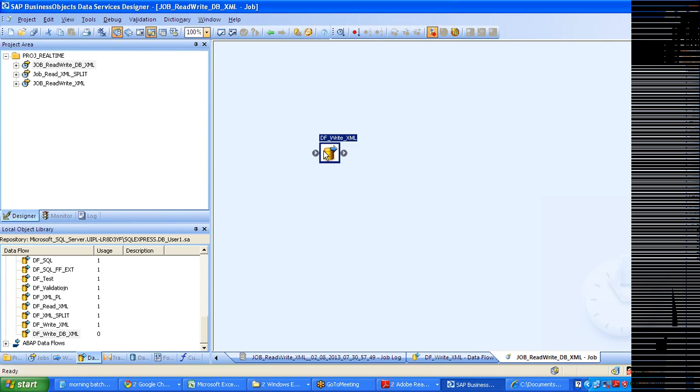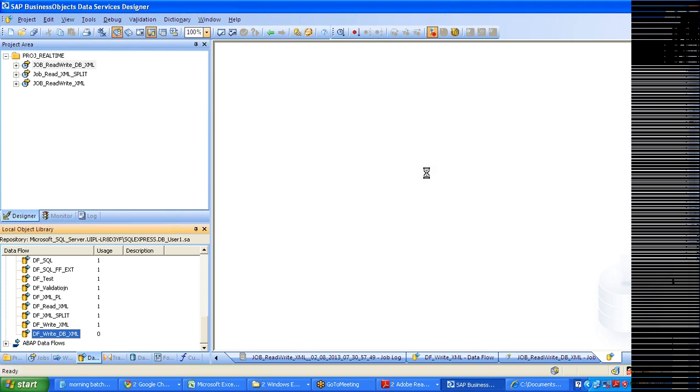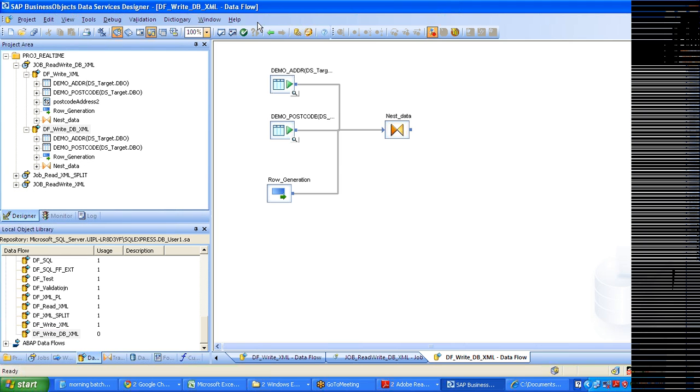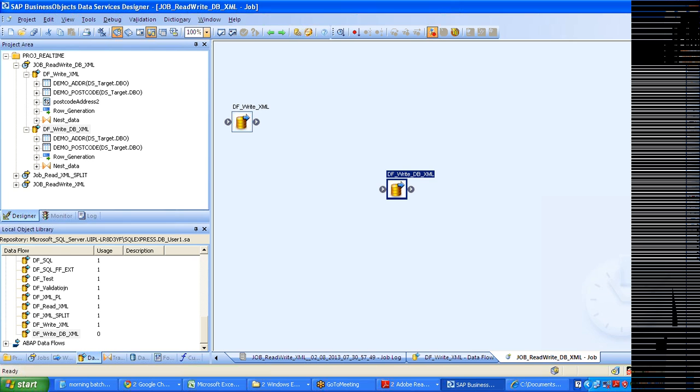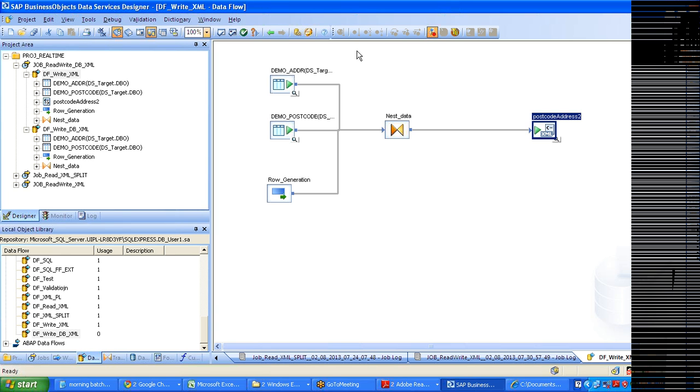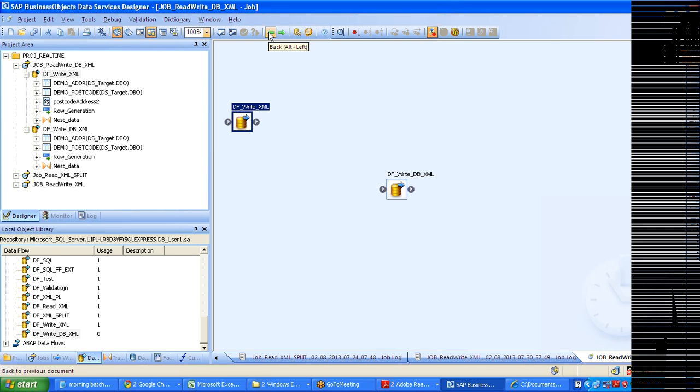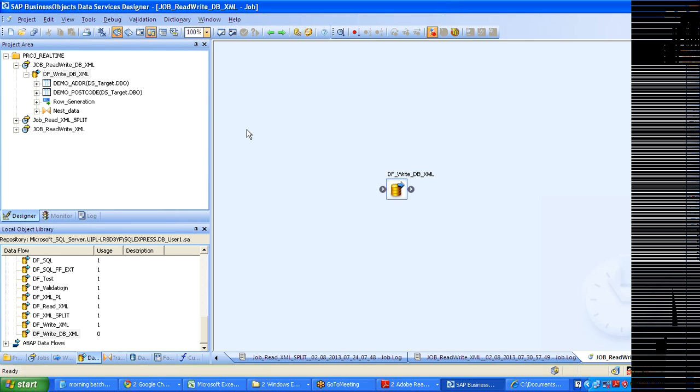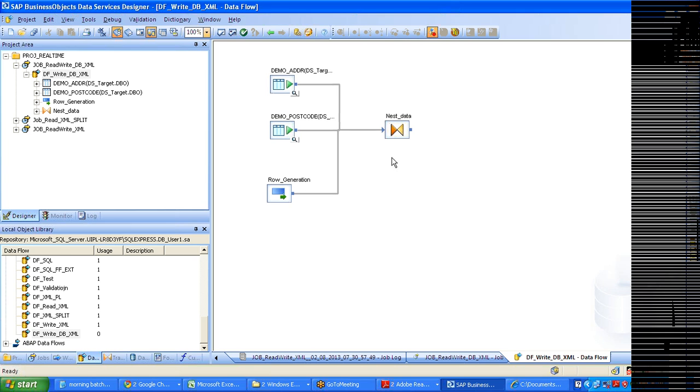So here I am trying to use this one. Now if df write XML, I'll show you it here only. I'm trying to delete this one here, but if you go and see, it will not be deleted because we created a replication of this data flow and we saved the copy of this data flow. Now, let me put this in this job structure.